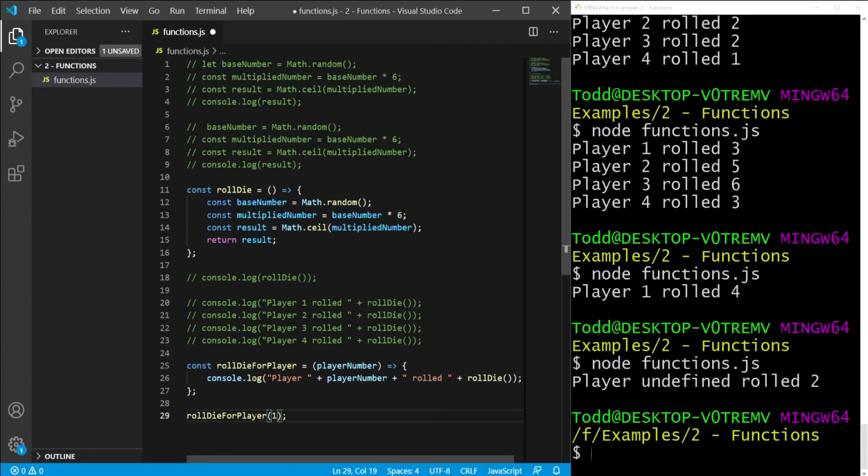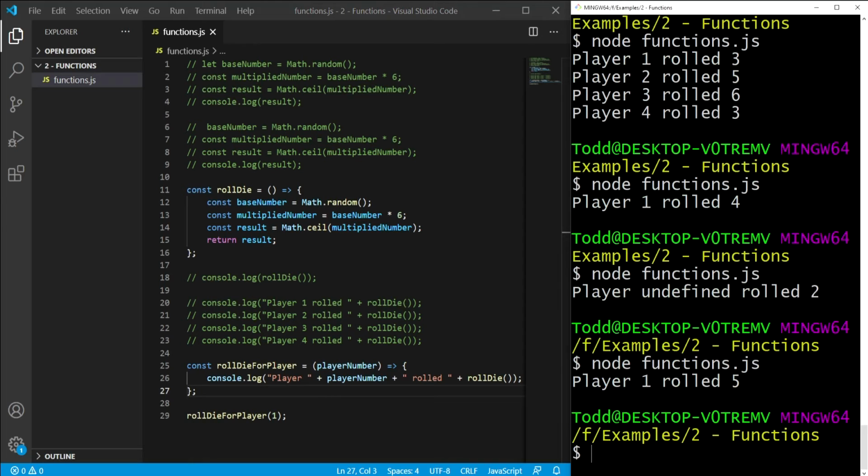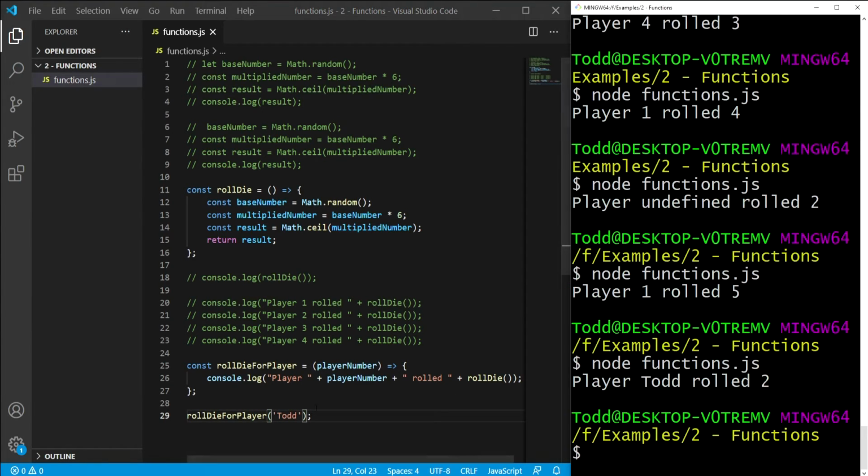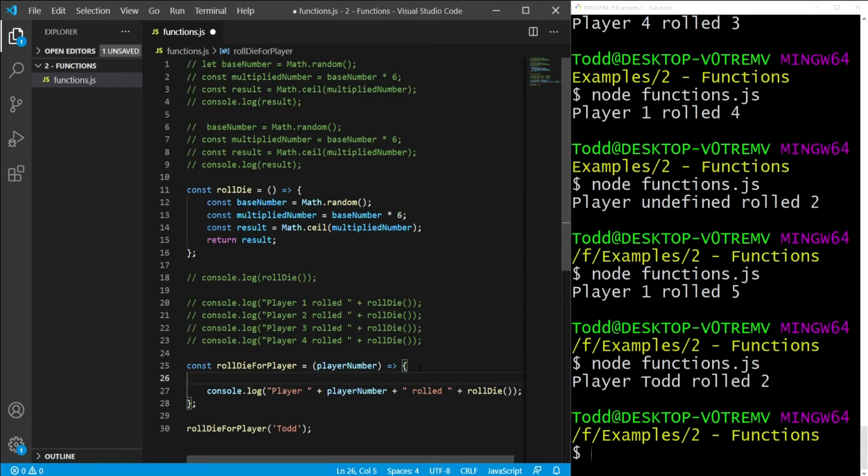So when we say roll die for player and 1, this is going to map, so this 1 is going to get put into player number, and then console.log player 1 rolled a die. So player 1 rolled 5. We could change this to player Todd again, because that's my name. Player Todd rolled 2.